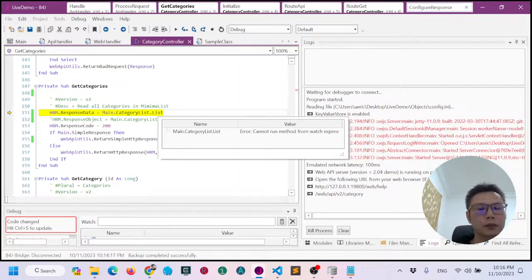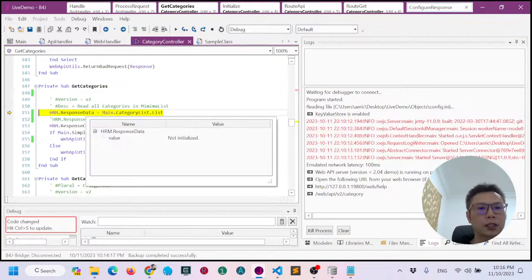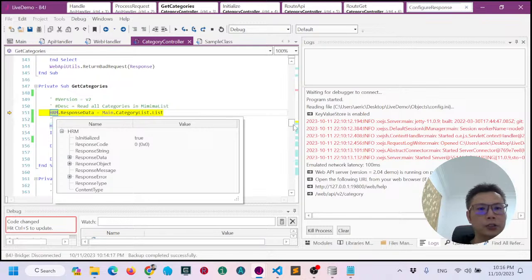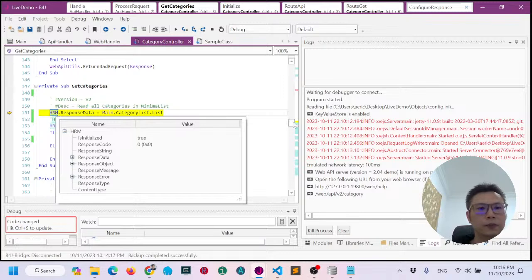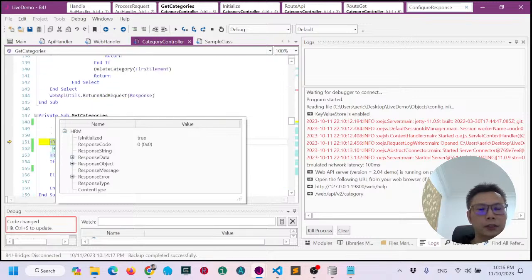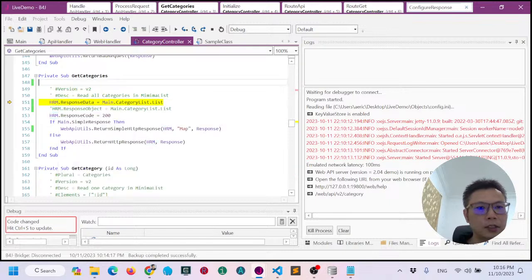The list is a property of this category list, passed to this response data, which belongs to this HRM. HRM is the HTTP response message. This is a custom type or class that I use to pass to the method, which will output as a JSON.